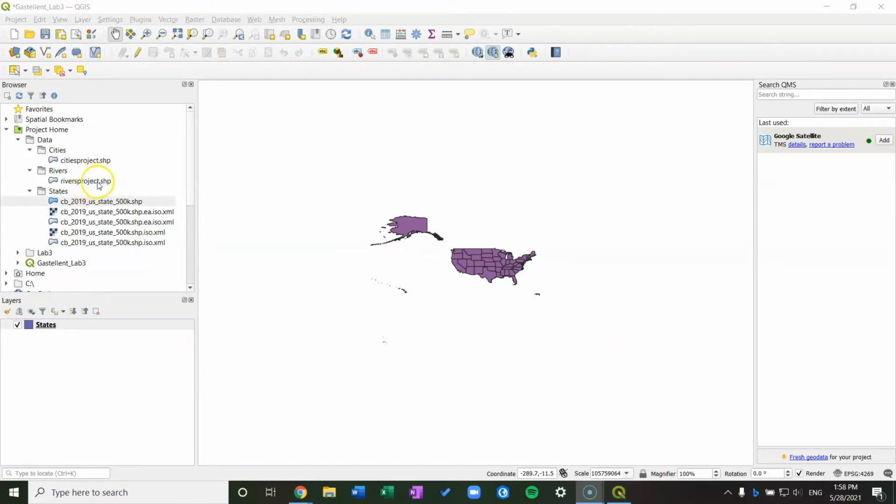The next thing we're going to do is add the rivers and cities shapefiles into the Layers tab. So you can do this just by navigating back to the browser and double clicking, and those will both appear. And then you'll notice they appear in the map view. And again, same deal with these. You can select them on and off if you want to see the rivers or the cities separately or together with the states.